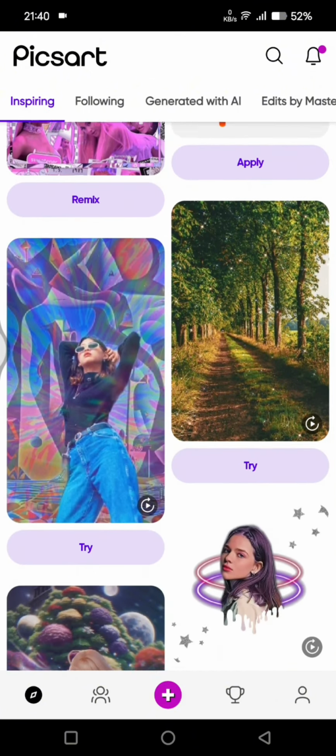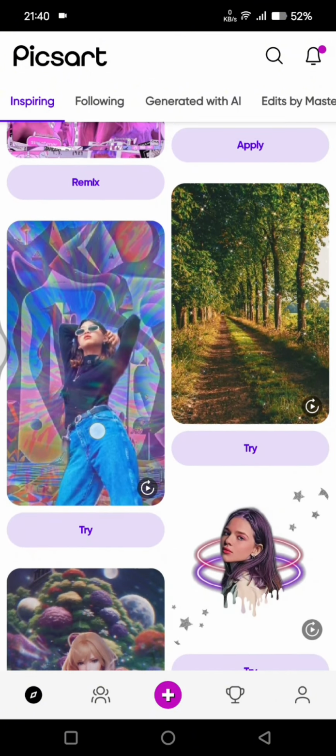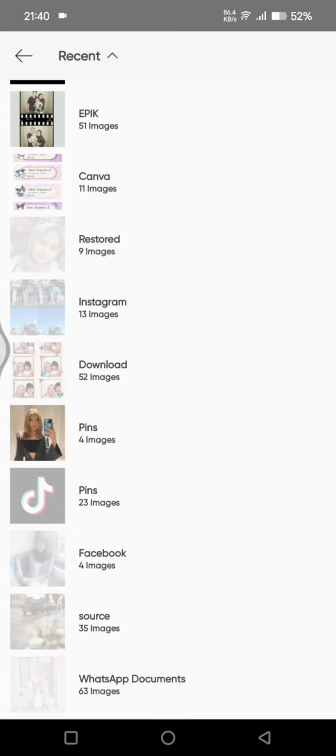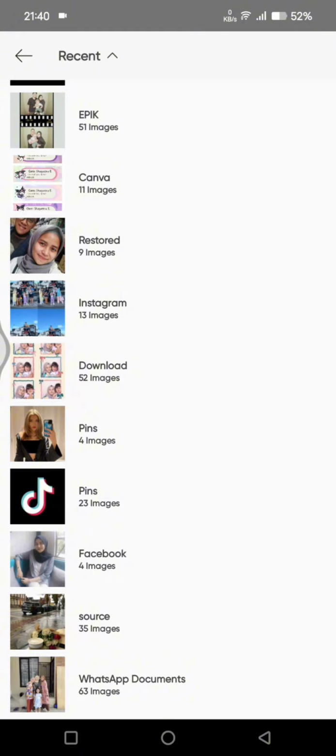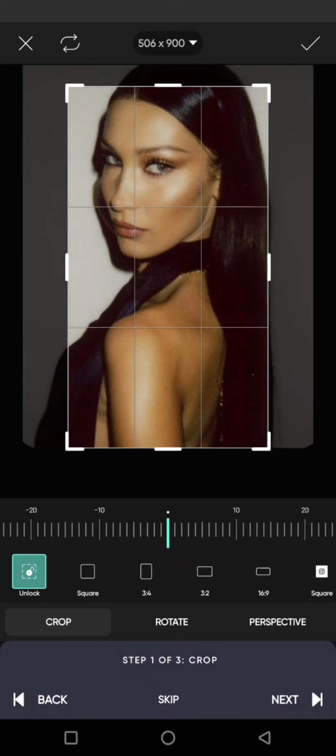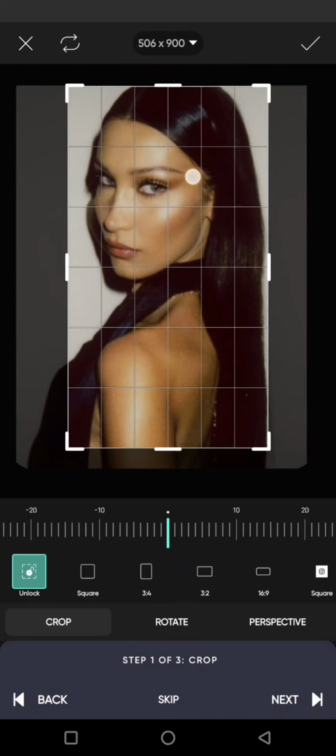So here I'm going to try to apply this one, for example. Just click on try and then select the photos that you want to edit. Okay, for example, I'm going to apply it to this photo. Okay, so now the replay is asking me to crop the photo. Just follow along with the steps. There are 3 steps that I need to follow.